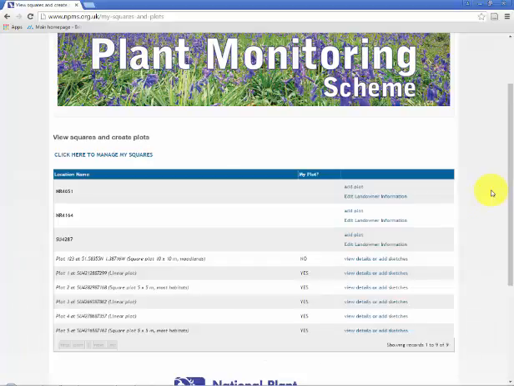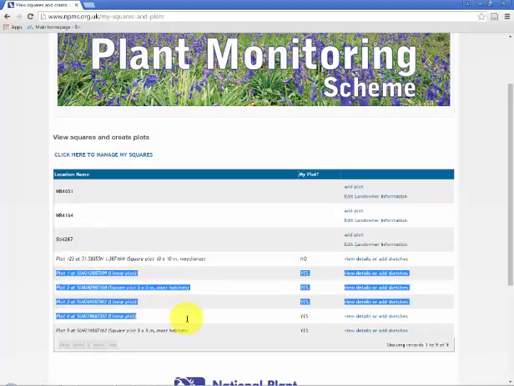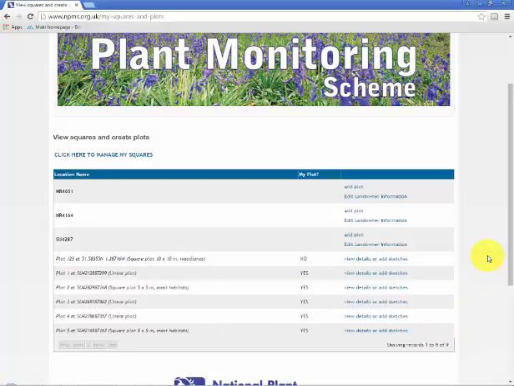If you watched the second video on generally creating plots, you'll remember that we have a list of the squares that are currently assigned to my account, and for that square that I surveyed previously, I have some plots which I've already created and already entered data against. But for this video I'm going to focus on adding new plots as per the second video in the series. So I'm going to focus on this square because it's one that's been allocated to me and that's been approved, so I can create plots against it.